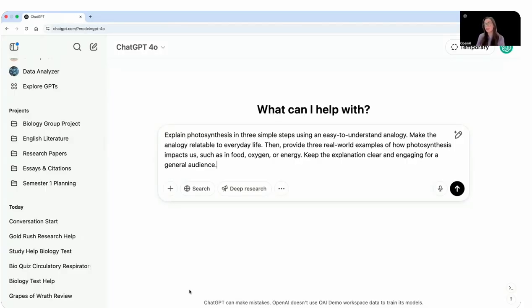Make the analogy relatable to everyday life, then provide 3 real world examples of how photosynthesis impacts us, such as in food, oxygen, or energy. Keep the explanation clear and engaging for a general audience. You can see that we're really guiding ChatGPT to provide examples to help us learn.